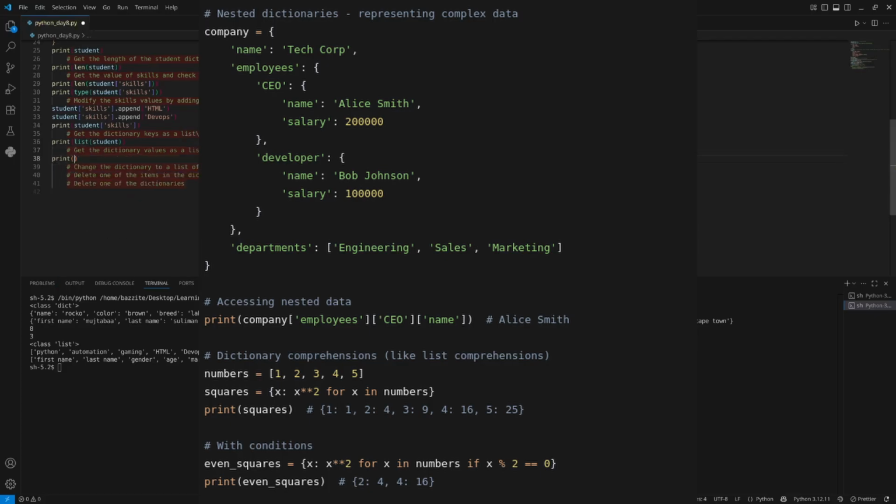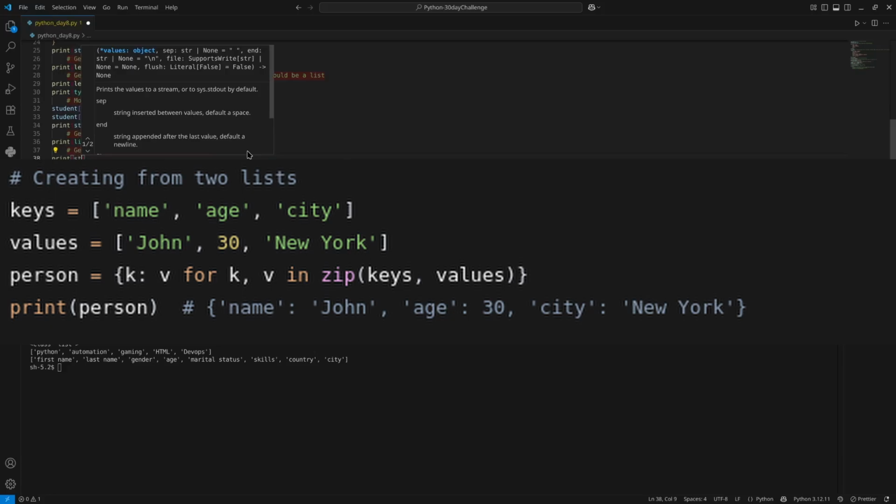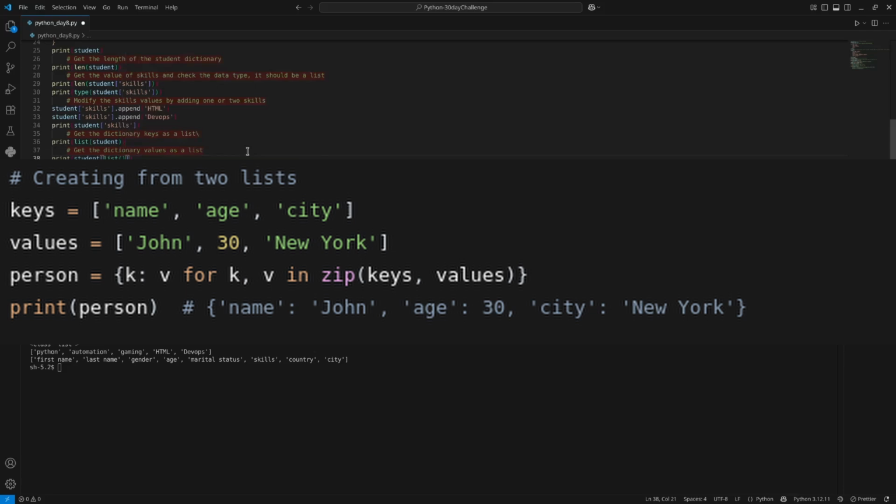So, creating a dictionary from two lists: if you have two lists, how do you create a dictionary from them? In this example, you have the lists keys and values, and the dictionary person. You can say K, which will represent the keys, and V is your general variable inside the for loop: V for K, V in zip keys values.